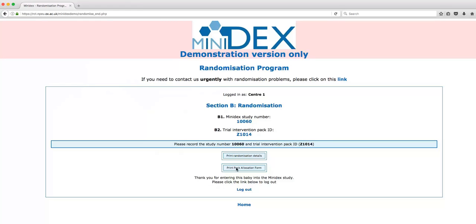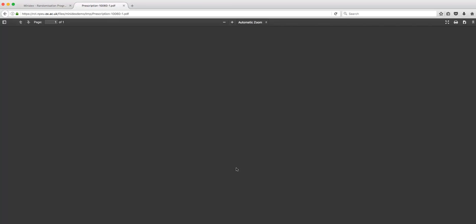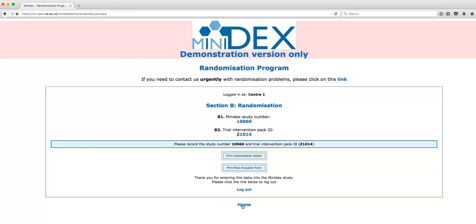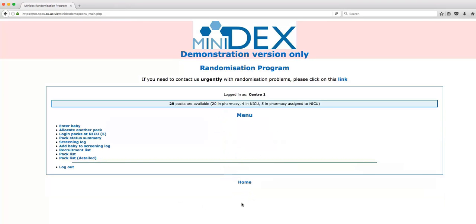Below the print button for the randomization details, there is also a print button for the pack allocation form. Again, this opens up a PDF in a new tab. I'll now return to the home page, where you will see that the message at the top of the page shows the number of available packs in the NICU has been reduced to 4. If for any reason the pack allocated to the baby at randomization is not available, you can allocate another pack.